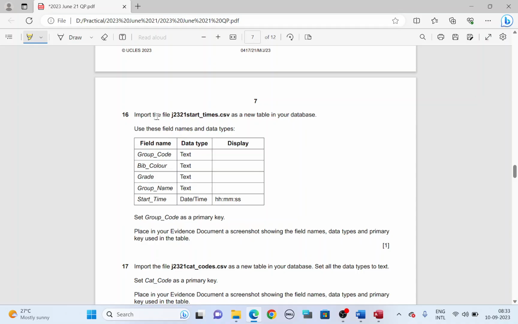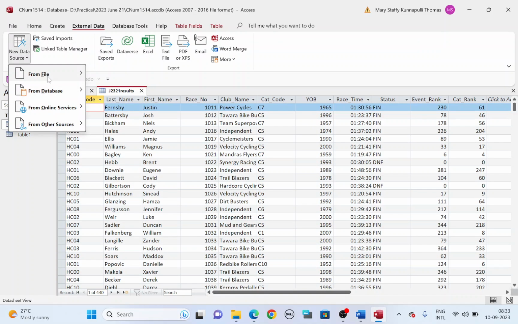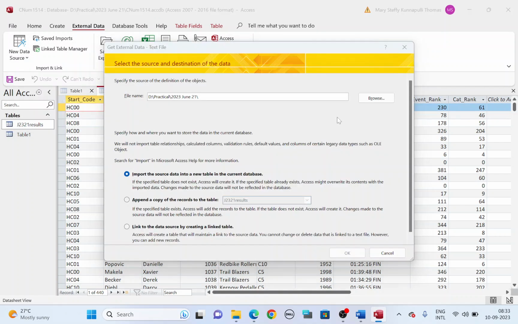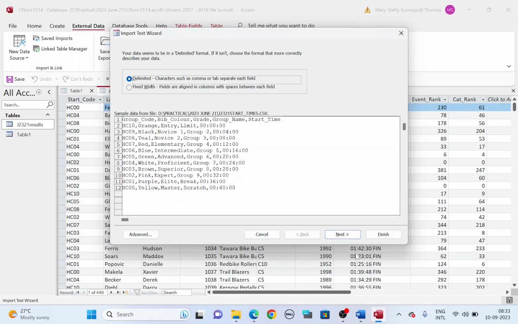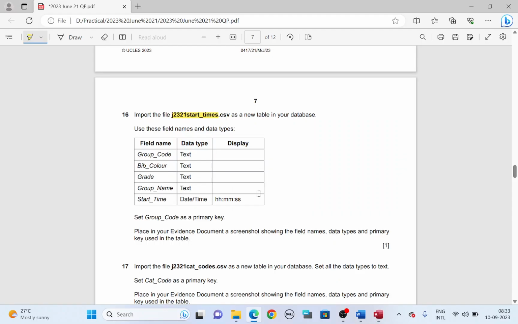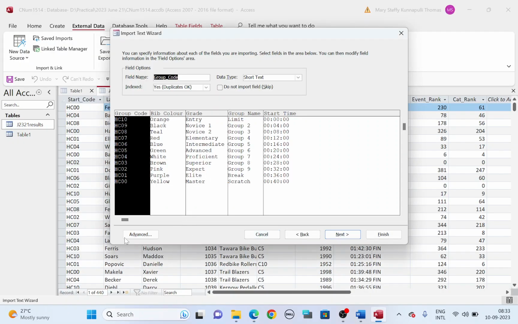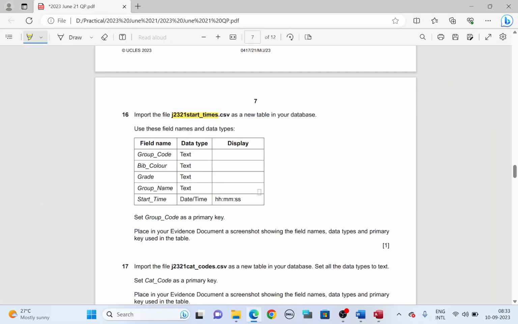Import the next table, J2321 start times, as a new table in your database. External data again, text file, browse for start times. Open. It is supposed to be delimited. First row contains field names. Next, change the data type. The data type is all text with date and time, no changes.